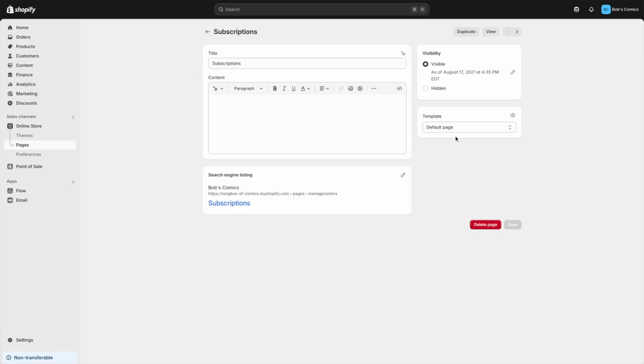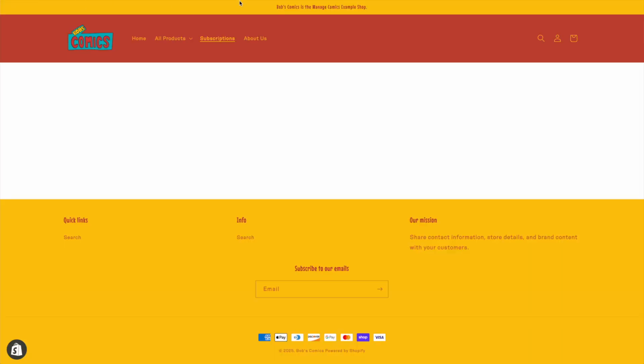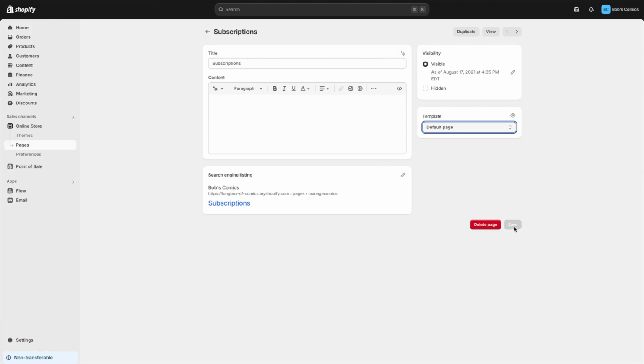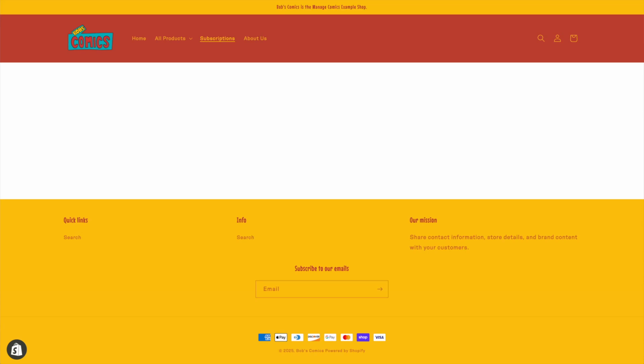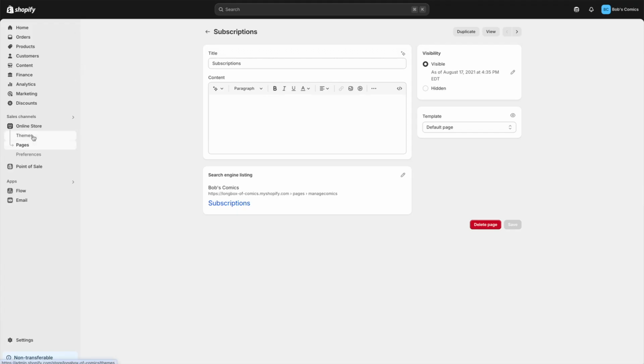But in here, I look at it, and I see that my template is the default page. I have some other options for what my template could be. It might be you've already created a subscriptions page, and if you have, this is probably a good thing to use. But let's just pretend I haven't, and I only have the default page. So again, I'm going to just save this. Now, is it working? No. All right, so now we're going to go into our themes.